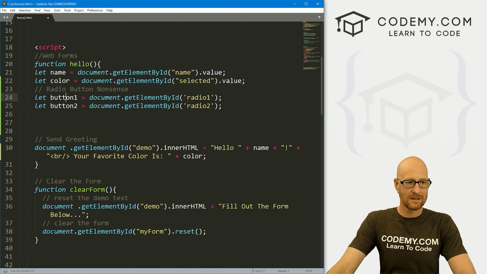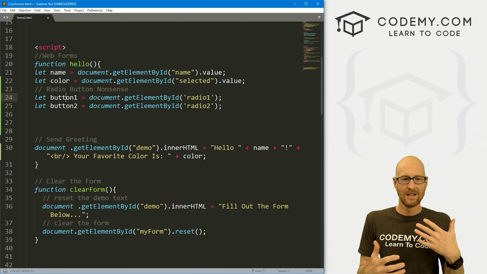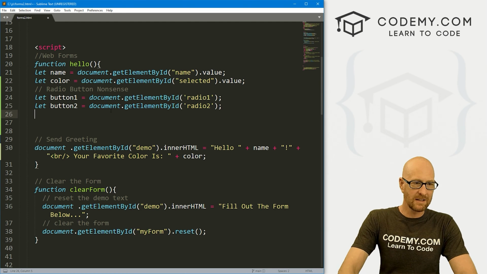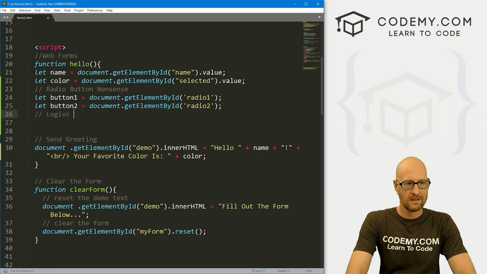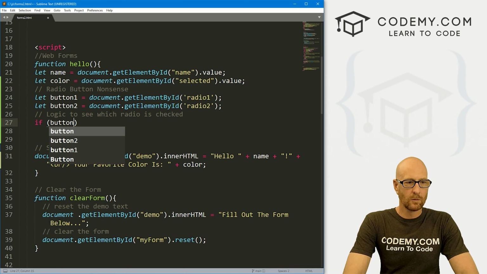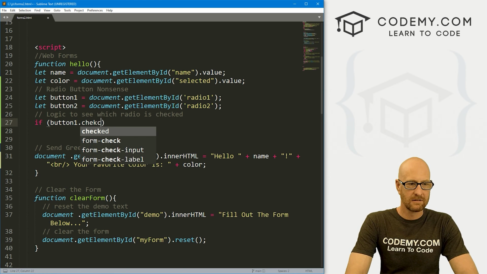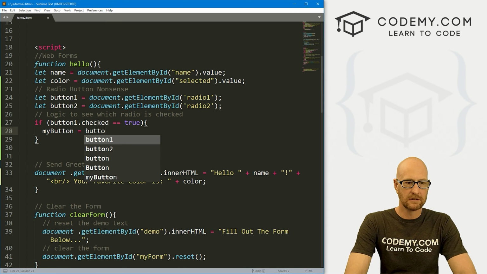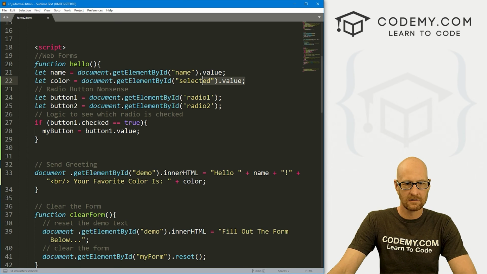Here we've got two buttons, so we can't do something with both of them. We need to determine which one is checked. So let's say logic to see which radio is checked. So this is going to be if button one dot checked equals true. Well, let's create a variable called my button and let's set that equal to whatever is in button one dot value. Right, so very similar to this up here, right?